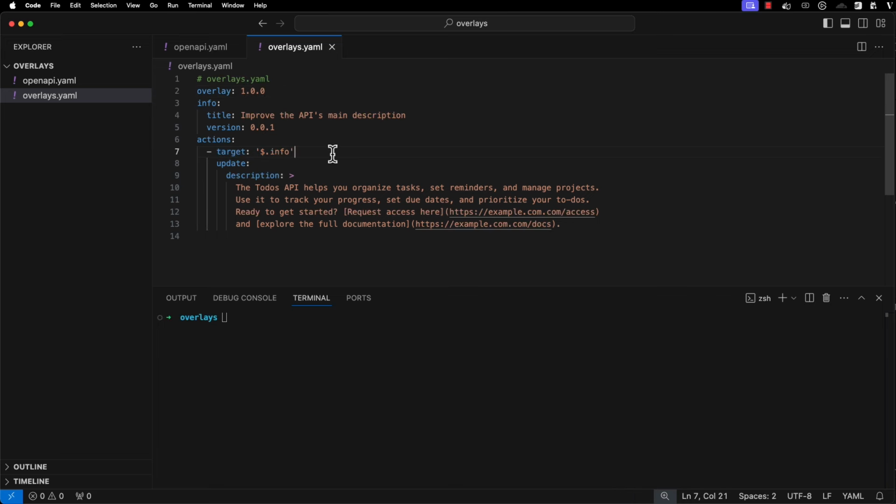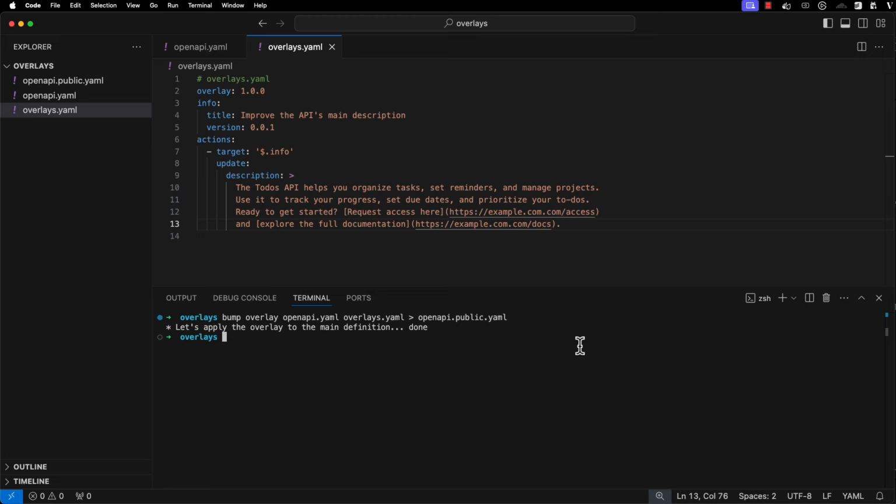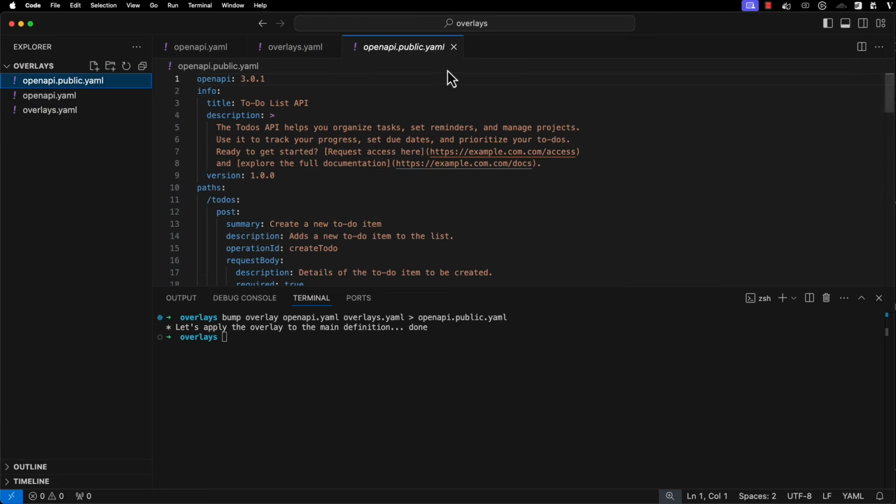For this example, we're going to target the .info object in the OpenAPI document and update its description. We're going to change the description and add a longer user-friendly message that includes links and some markdown formatting. So now I'm going to apply this overlay using the Bump CLI by running this command. What this does is it reads from OpenAPI.yaml and overlays.yaml, and it combines them to create a new version called OpenAPI.public.yaml with the new friendly description applied.